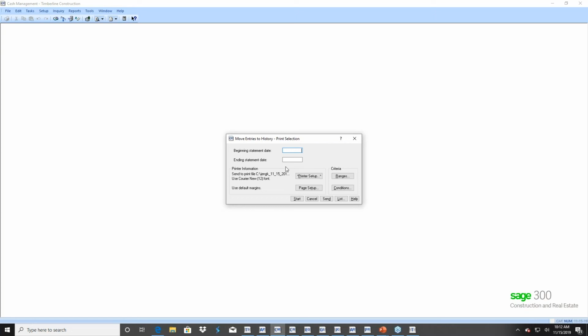And all of these moves are just moving the transactions from one file to another. It doesn't mean that you can never report on those transactions again. You still have the capability of running inquiries and reports off the history files in any of these applications. What we're trying to do here is streamline your current data so that, again, your reports and your processing will run a lot faster.